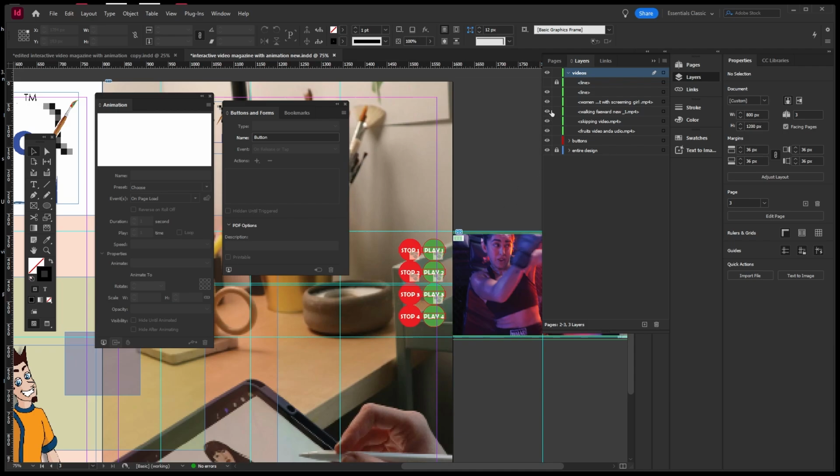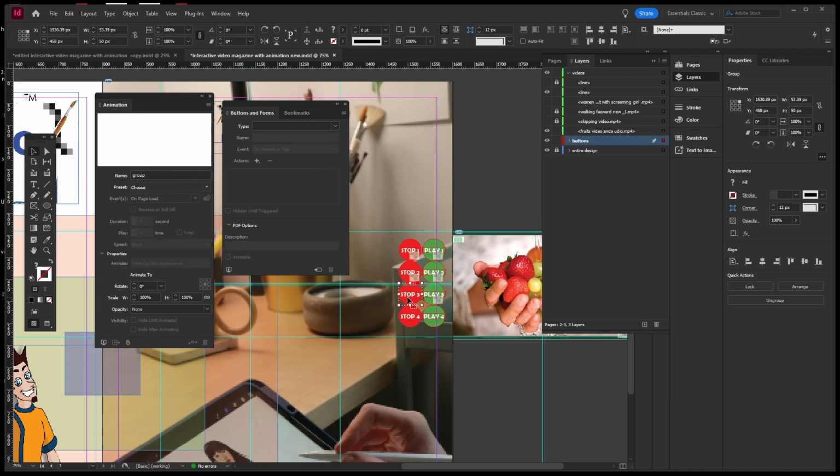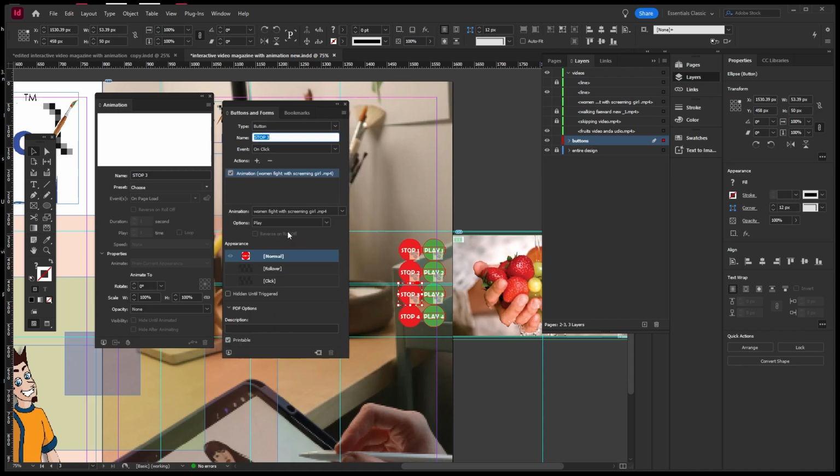Okay, next this is... yes. Now come to stop 3, the button, and add this one, the button, and stop 3, and the event is on click, and this is animation, and this is for the fruit video. The option is a reverse.